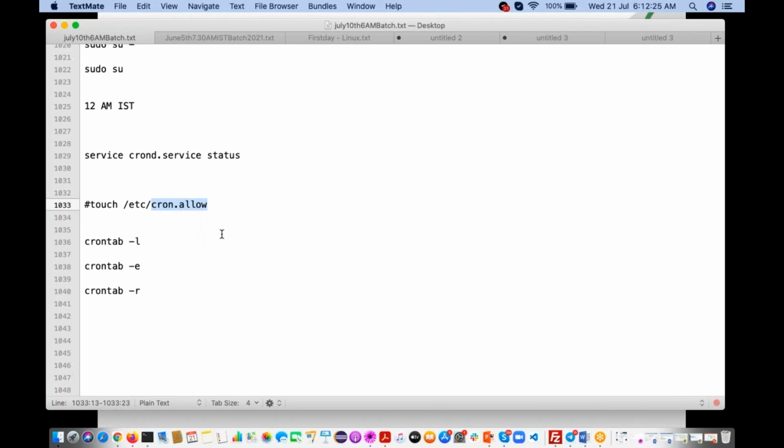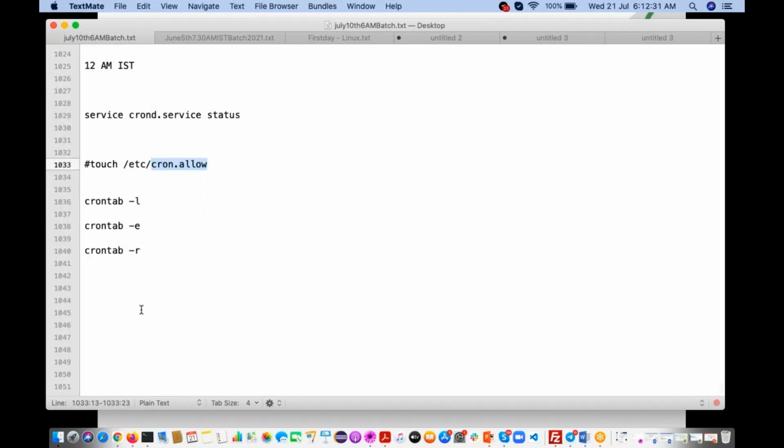How to give the crontab access to a specific user? Very simple. To whom we need to provide the crontab feature? Just add that particular user into this particular file. Okay. So open this file with the vi editor and add the username to whom we need to give the crontab access. So I want to give the access for Bhaskar user. Okay. So just open this file and add this one.